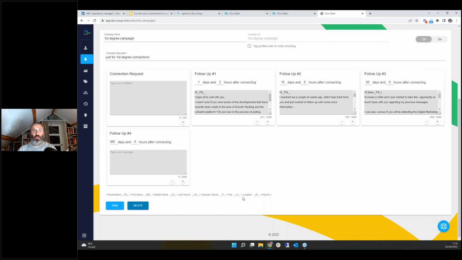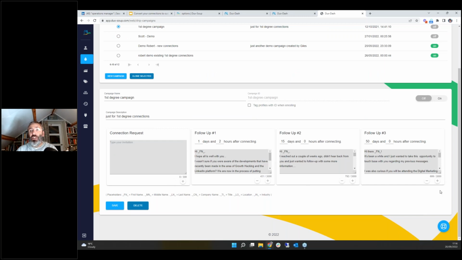So you've got the possibility now to really build out an extensive campaign, enroll people into that, and just leave it. Here I've got my first degree campaign with my 3 follow-up messages. Now with Turbo, we've also got this option to tag profiles with the campaign ID whilst enrolling. So I can click on that button, and then I've got that enrollment there as well.